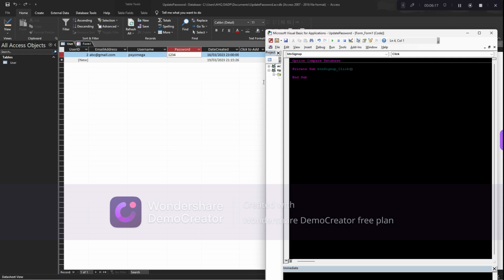Yes, so whenever you click on this button, you see btnSignUp underscore Click. I want it to run this SQL. So DoCmd.RunSQL. Let's write an SQL to insert a record here based on what you have in the form. Insert into, what is the name of the table? The name of the table is user.